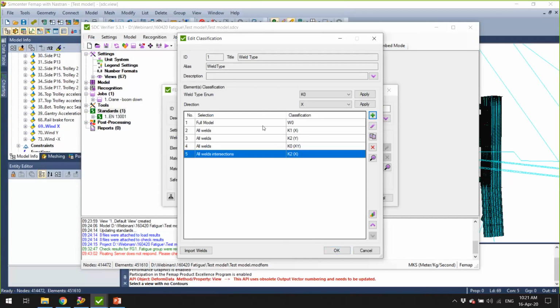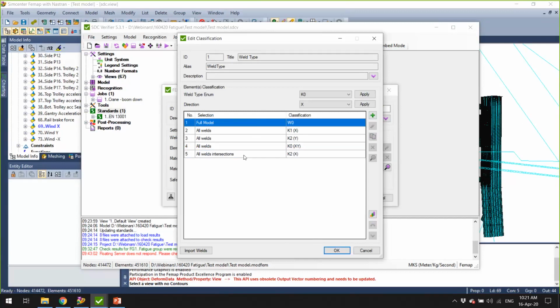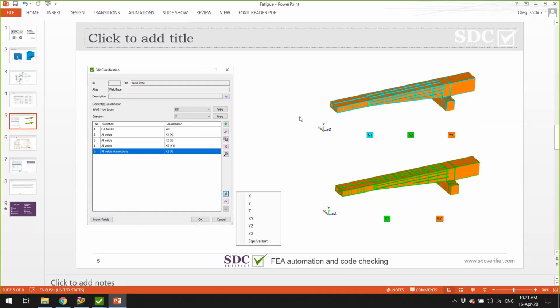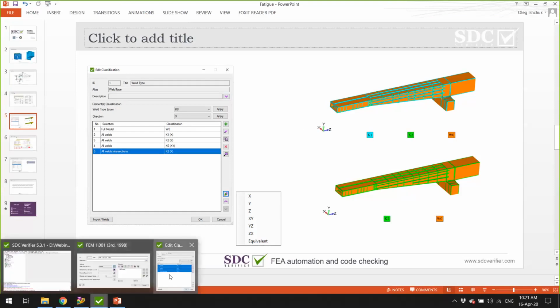Now you can preview and plot it. So you can select all of this, press on this colored plot, and select the direction you want to plot. I have a slide here, not to waste time, we only have 10 minutes left, showing how the classification looks like, so you can preview how the weld type is defined. What are we going to do next?